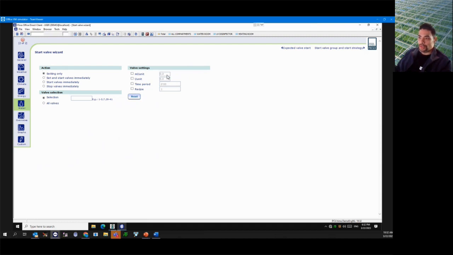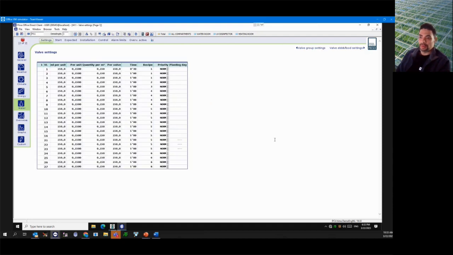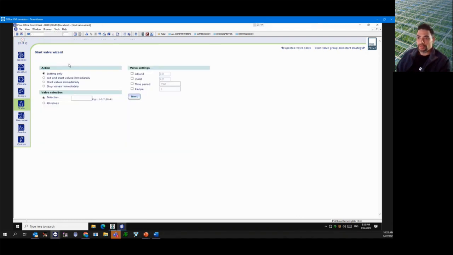So let's say I wanted to change to 150 milliliters per each one, and I'm going to do all valves. I can do that. Okay, so now if I go back to 11, there it is. So quick and easy change on all the valves, instead of having to do one at a time, so it makes it easier. Or if you wanted to start just blocks of valves and all that, so you can do a lot of different things with this here.